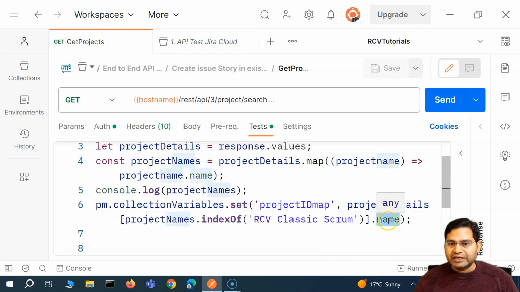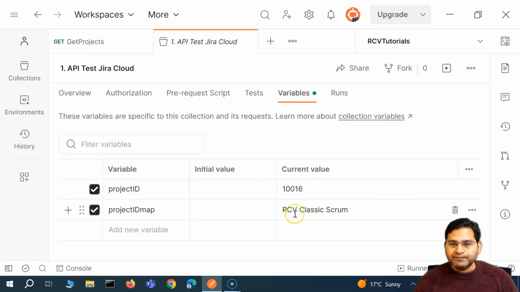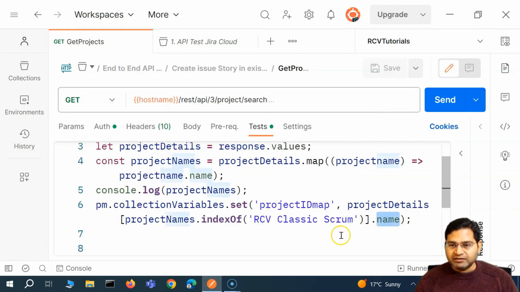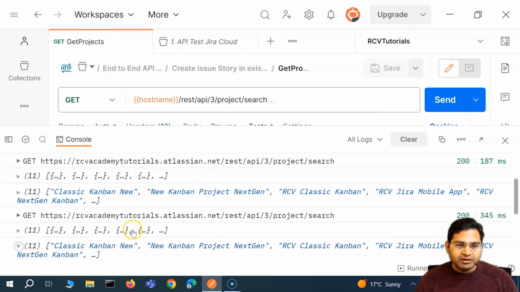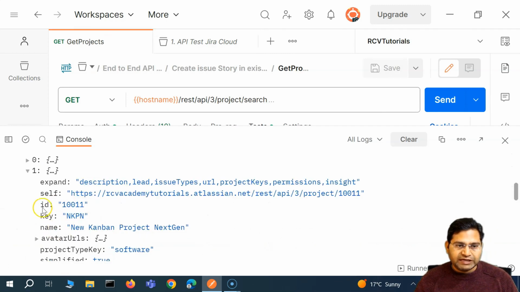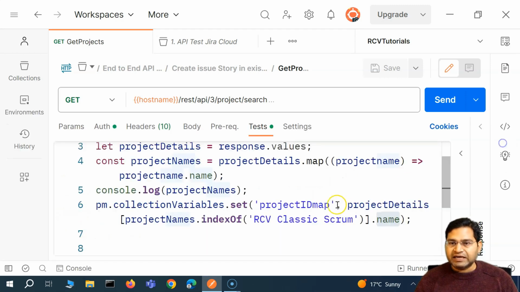So we have stored the name, right? And that is why you will see RCV Classic Scrum has been saved here. But if we want to save the ID, because we know there is a project ID, if we go back here, for each of the values we have the ID, we have the key, right? So based on the name, we can store anything. We can say .id and the ID will be stored.